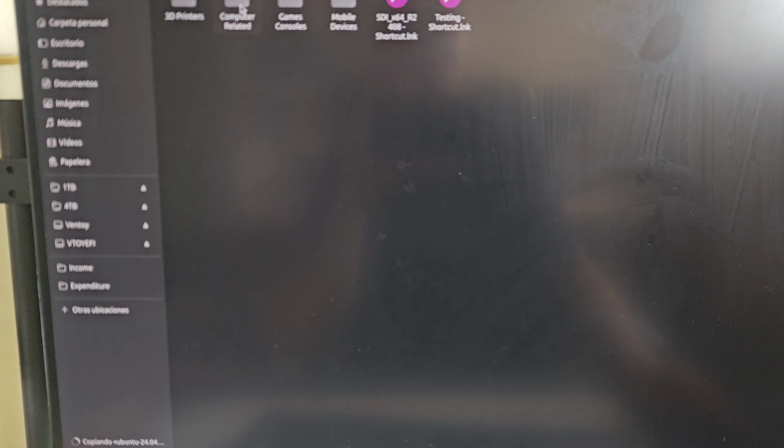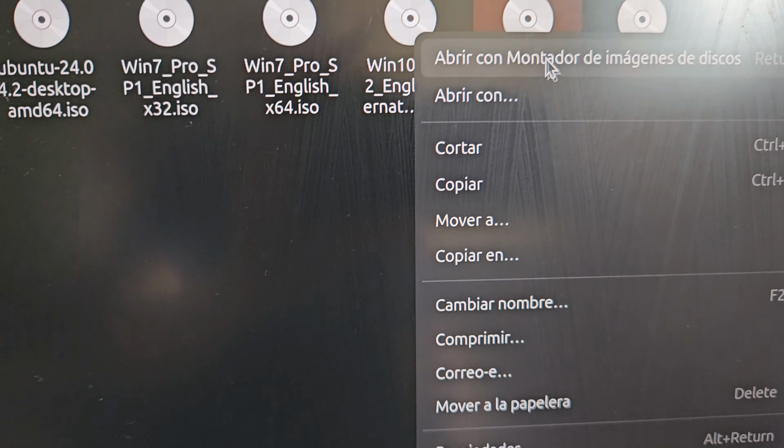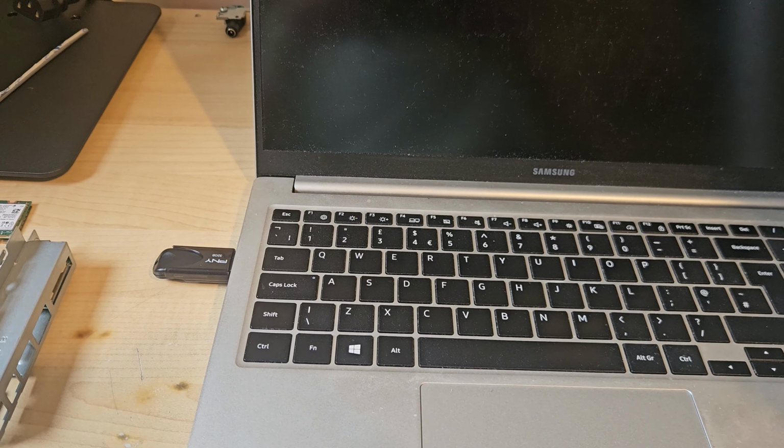So just again, electronics, computer related, OS. And I'll pick Windows 11 to demonstrate we can boot two OSs at once. Copy, Ventoy, paste.